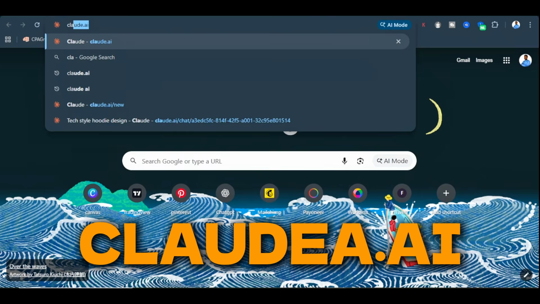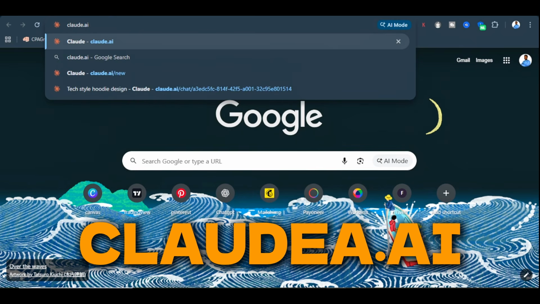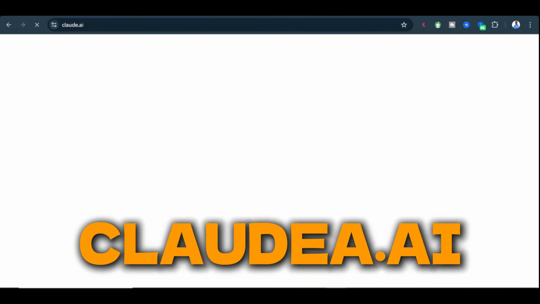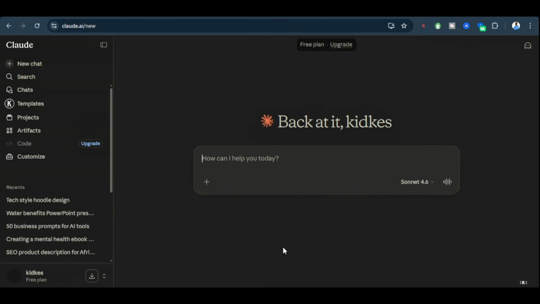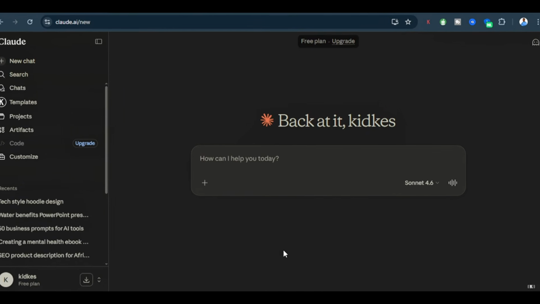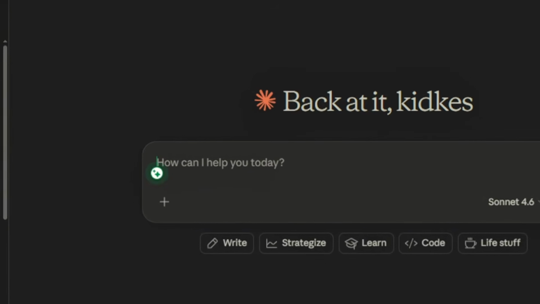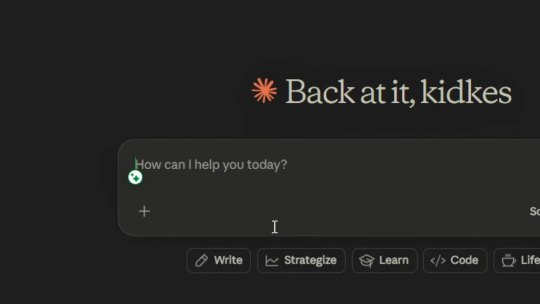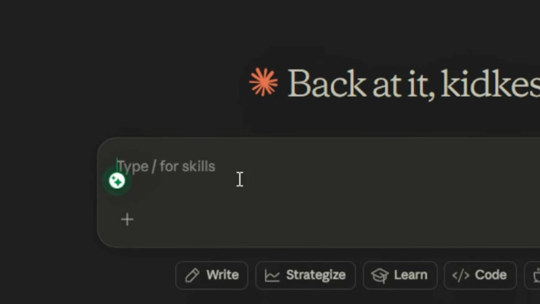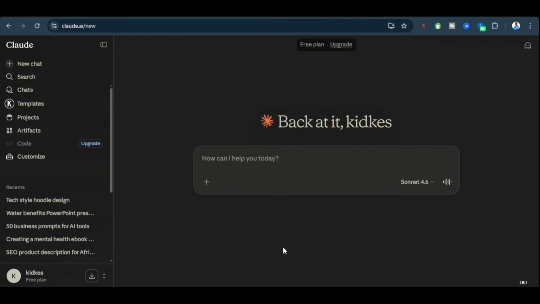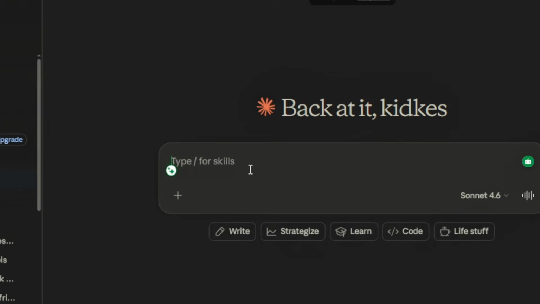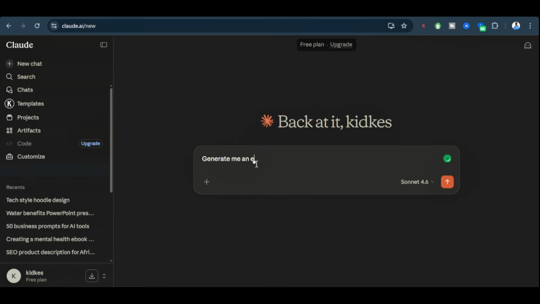So you want to simply type in claude.ai on your web browser. And if you're using a mobile device, it's basically the same thing. Once you're here in Claude AI, all you have to do now is to tell Claude AI to generate you that particular PDF of the ebook idea you have. So for the sake of today's video, we're going to be creating an ebook based on stock investments. Okay, so all I'm going to do right now is tell Claude, generate me an ebook about stock investment.